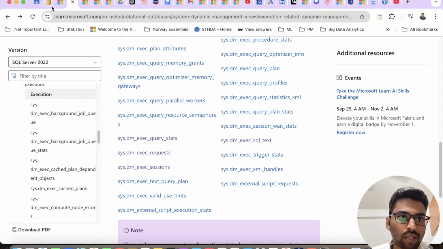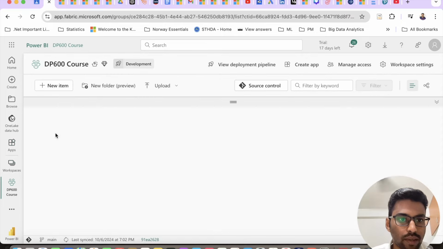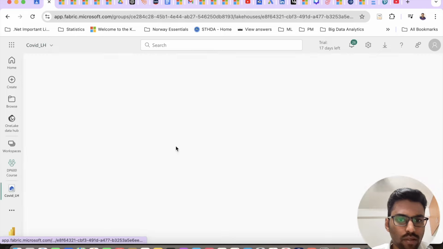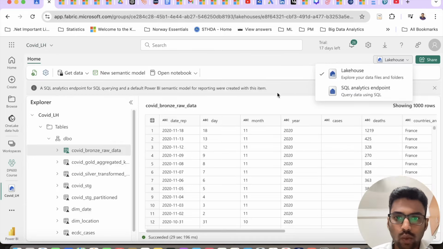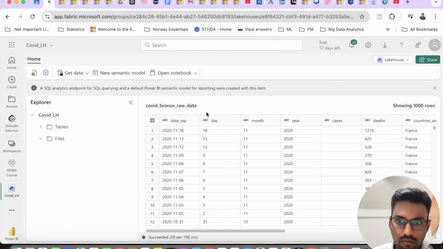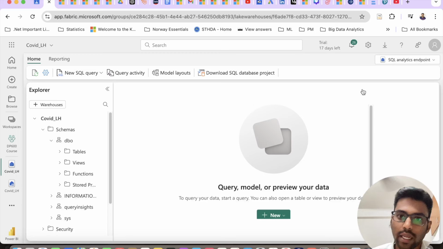So if I go back to the Fabric portal, let me come back to the workspace, DP-600 workspace. Let me open the COVID Lakehouse. So what we'll do is we are in a Lakehouse view here. As you can see here, the tables and files view. But what I'm going to do is I'll navigate to the SQL Analytics endpoint so that you can query the data, okay, using the SQL queries.